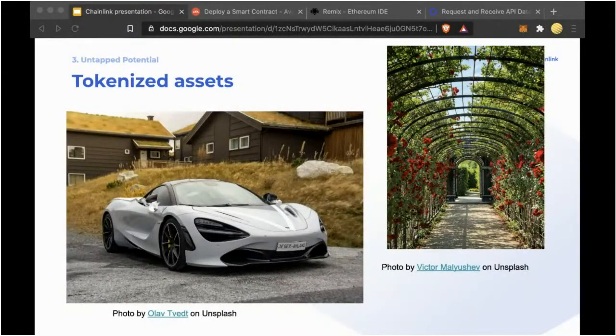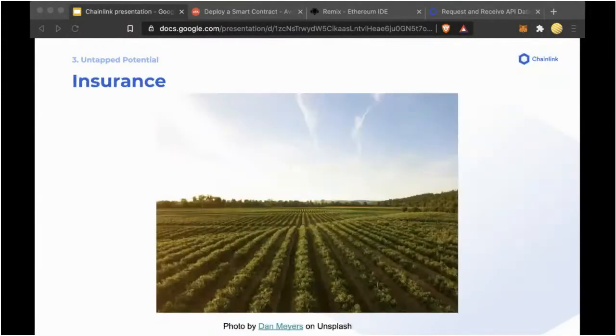Tokenized assets are a piece that really gets me going. You can split up your car, plots of land, shares of stock, and make it really easy to keep track of who owns what. And since your data is coming from these decentralized oracles, no one can mess you up. You don't have to worry about this paperwork. It's all on chain. So really excited about this.